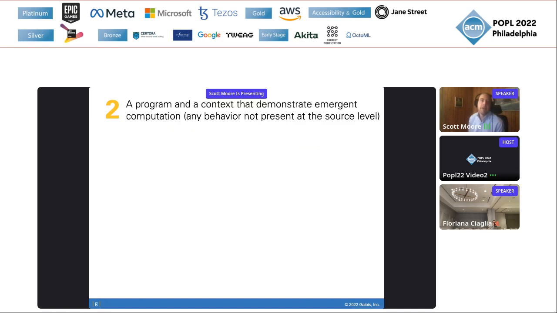The second level of evidence we can ask Seek to synthesize is to find a program and a context that demonstrate a truly emergent computation. So some behavior that's possible in the low-level model, but not in the high-level model under any context. More formally, we're going to ask Seek to find a source-level expression and a target-level context such that there is no source-level context that has the same behavior when linked with the expression as the target-level context linked with a compiled expression.